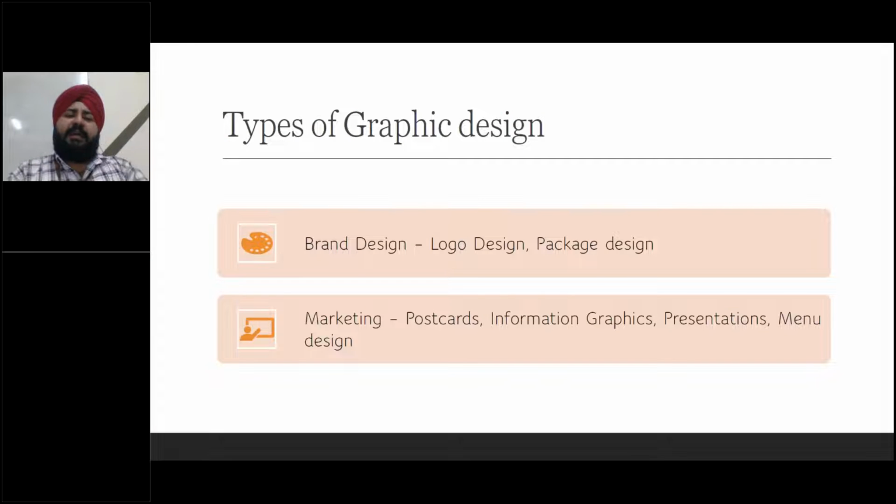So here are some types of graphic design. One is brand design, in which logo design and package design is there. Okay. And other one is marketing. Marketing means in which you advertise yourself, or your brand, like postcards, information graphics. Information graphics, I'll show you in a while.